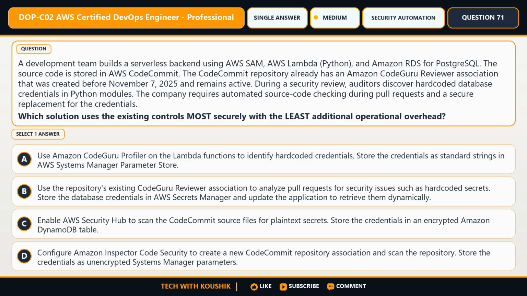Here are the options. Choice A. Use Amazon CodeGuru Profiler on the Lambda functions to identify hard-coded credentials. Store the credentials as standard strings in AWS Systems Manager Parameter Store. Choice B. Use the repository's existing CodeGuru Reviewer association to analyze pull requests for security issues, such as hard-coded secrets. Store the database credentials in AWS Secrets Manager and update the application to retrieve them dynamically.